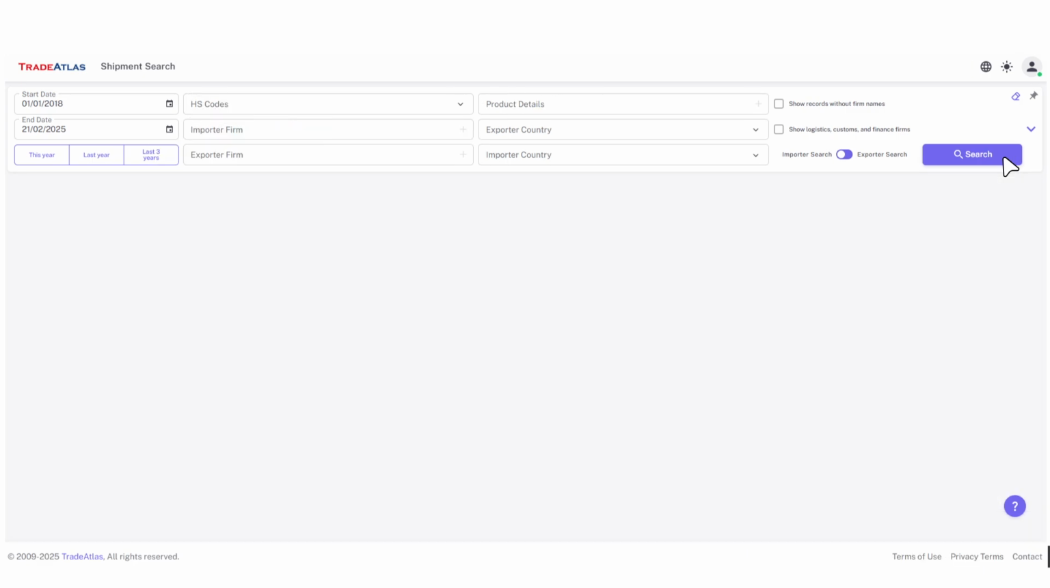Due to the data collected from various countries, and as each country has its own attitude to release the data, shippers, banks, customs agents, or even empty, meaningless names are sometimes seen as importer. Show Records Without Firm Names button can show or hide records without an importer name in the search results. Show Logistics, Customs, and Finance Firms button also allows you to see or hide companies in this category.